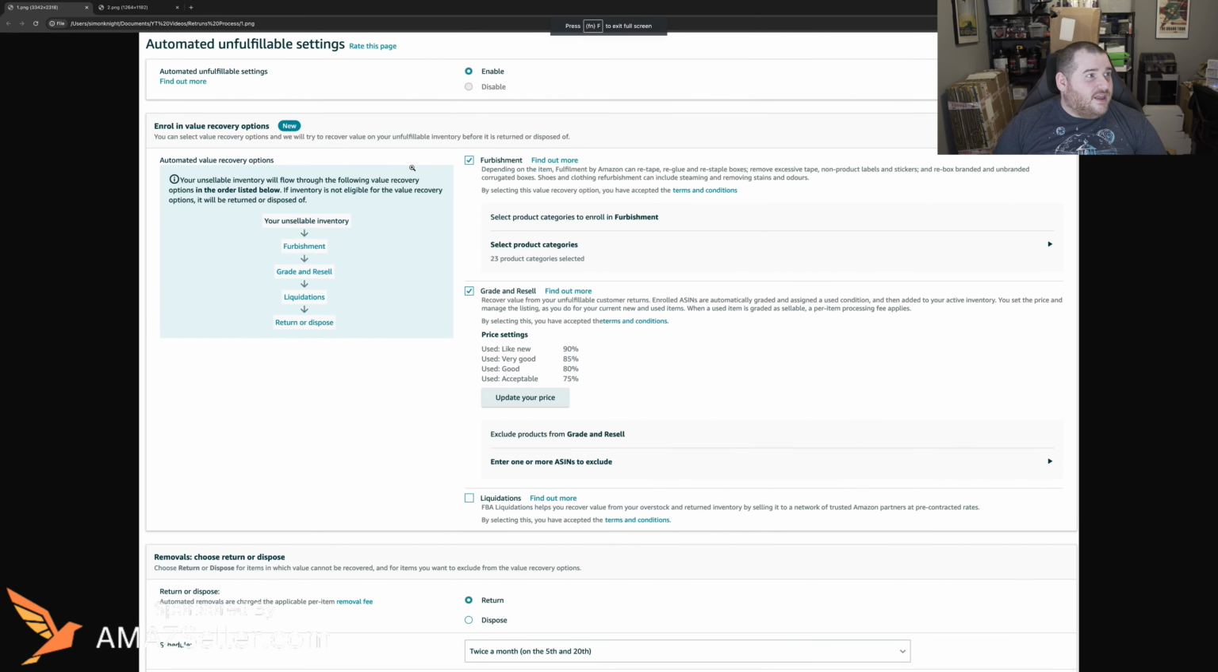Cool. Right then. So the first thing we want to do is the automated unfulfillable settings, and you can access this by going to your inventory, then clicking on remove unfulfillable inventory. And then on the top right hand side, you will see the auto removal settings. And this is, by the way, using a computer, not a phone. I don't know where the setting is on a phone. I do everything through my computer.